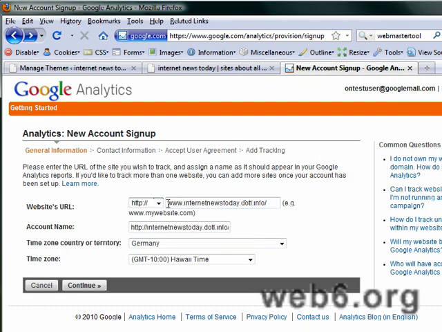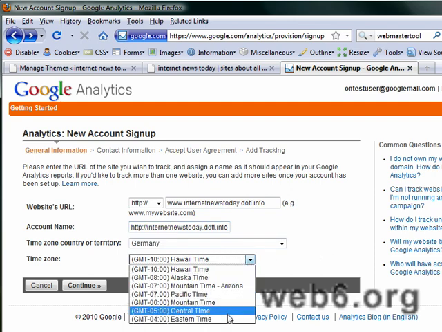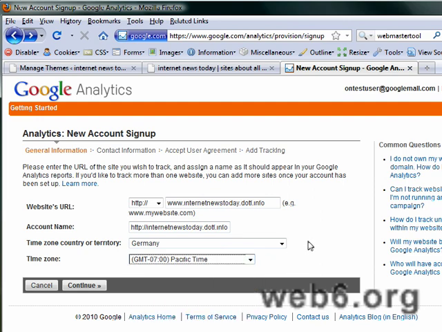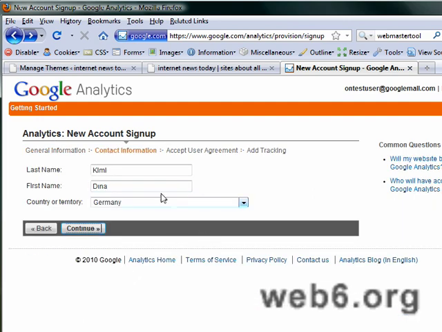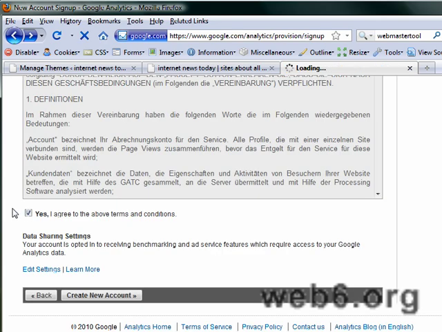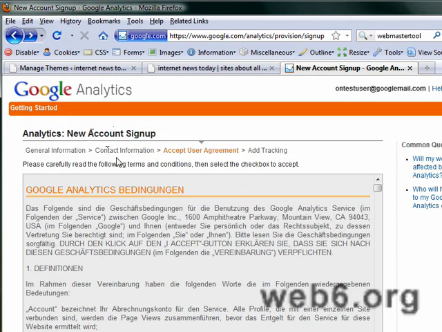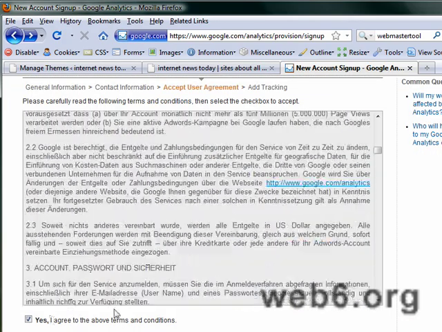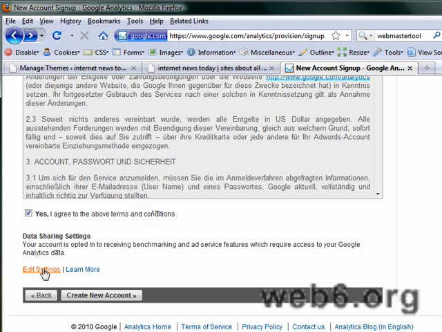So here you're going to type in your address without the slash, and the time zone, Germany time, whatever, and you're going to hit the continue button, your name, whatever, and hit continue and read this stuff, and you're going to hit yes, I agree to the above terms and conditions, and you're going to create a new account.